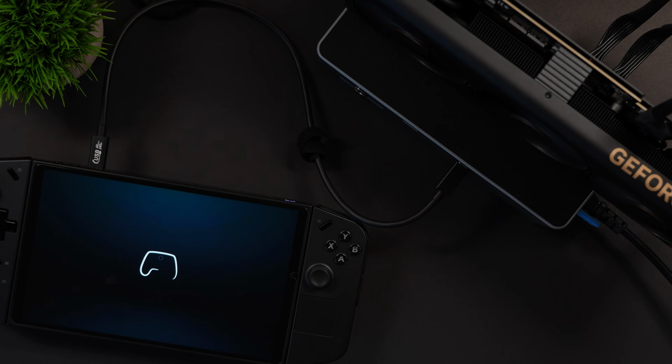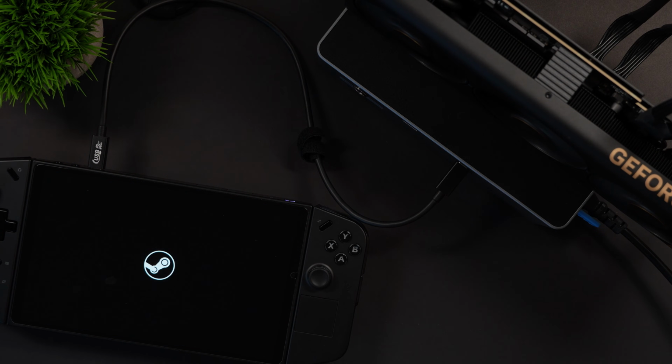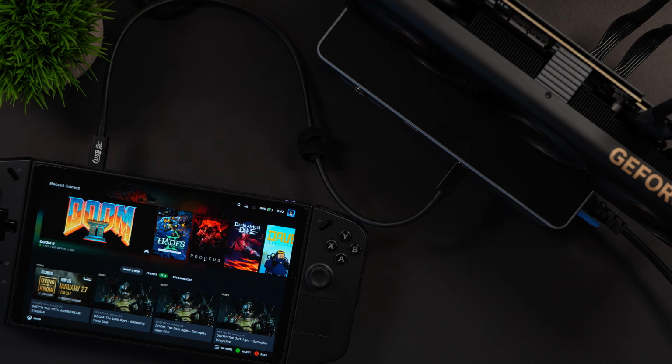If you're using this with a handheld or a mini PC, you're obviously plugging this dock into something like a TV. I'm going to connect the HDMI to the eGPU, then I'm going to hook up a USB hub to the Legion Go and make sure everything works. We'll also take a look at how to install this properly.